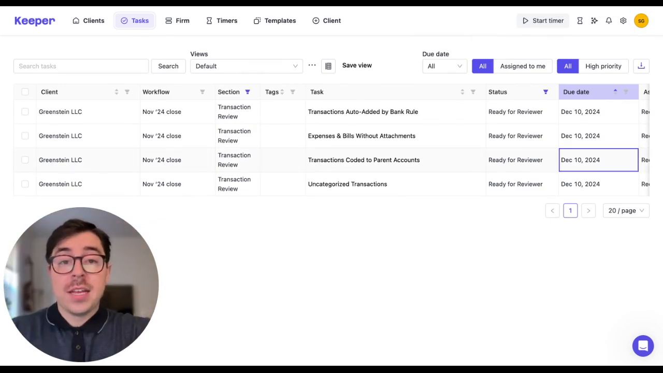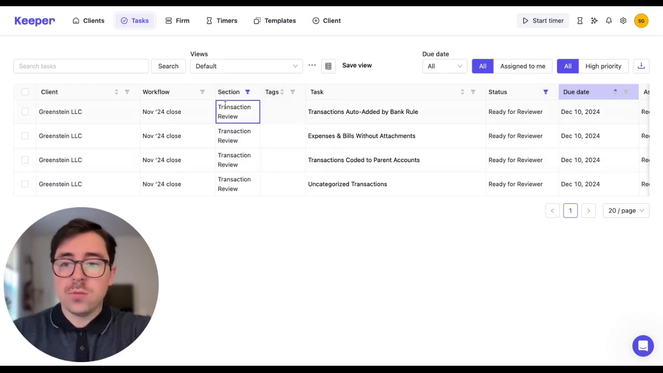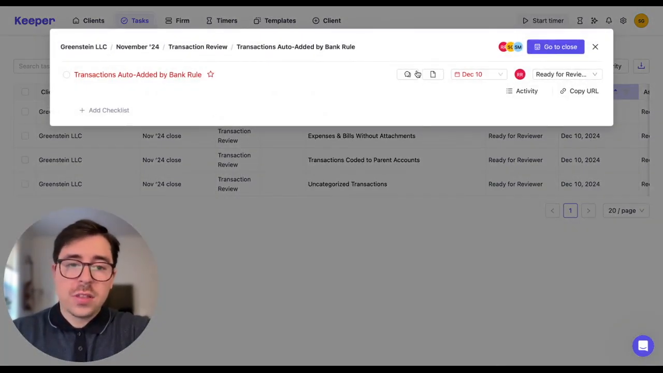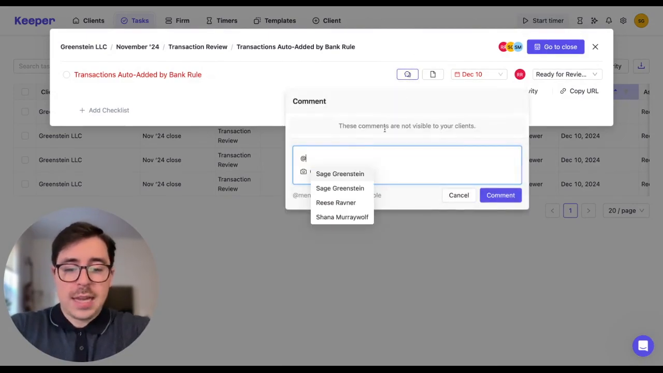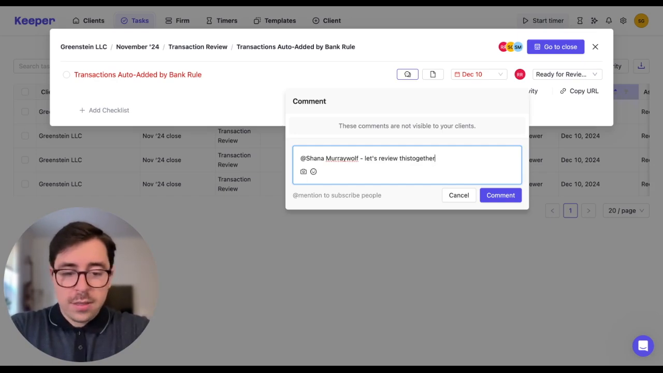Now, the last example for today is collaboration. So if you wanted to communicate between your team about a particular task or update them without leaving this page, you can easily do that by using our comments feature. So let's say there's a task that you want to tag your manager into. You're going to click on the task, and you're going to notice that there is a comments button that you can interact with, and you can use the @ symbol to tag them. So in this case, I'll tag my manager, Shayna, and I will say, let's review this together. I have some questions. And then I'm going to comment.